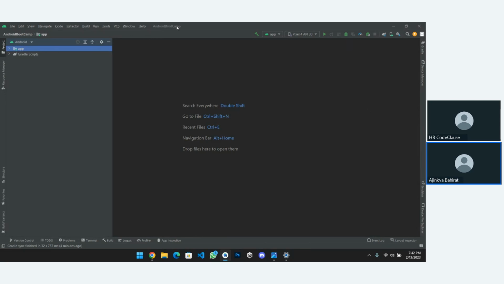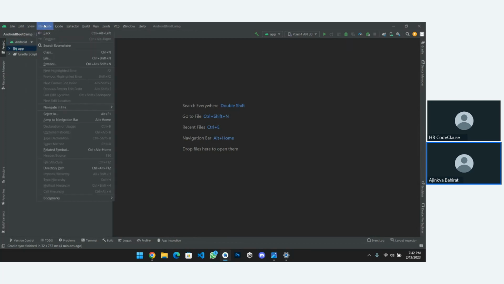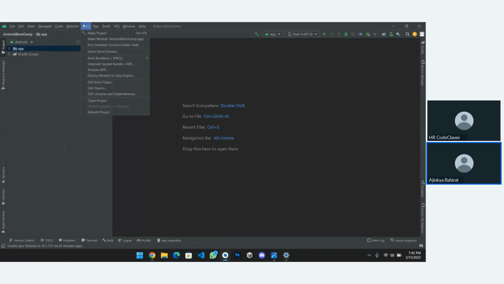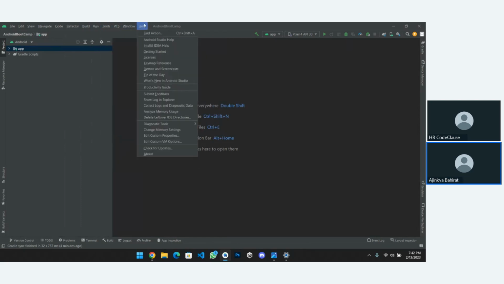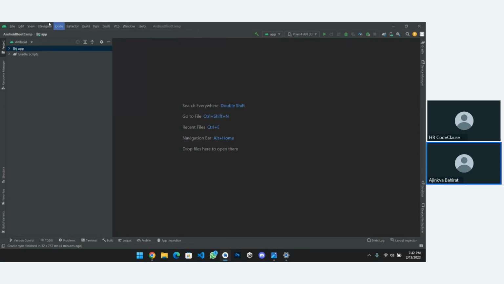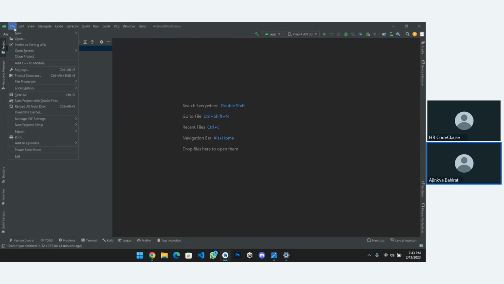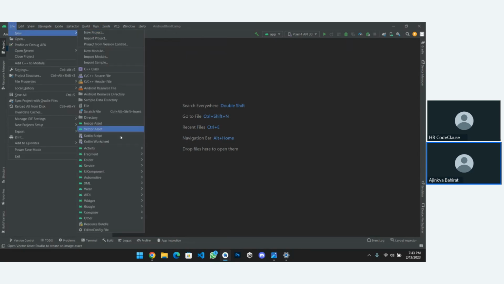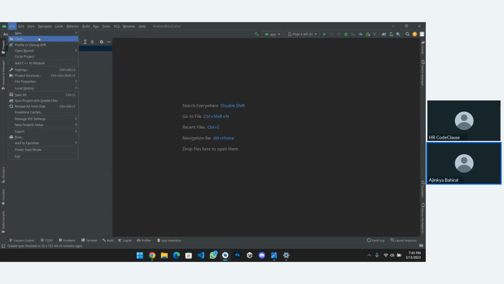Okay, before Gradle, what are these, right? Here is the menu: file, edit, view, navigate, code, refactor, build, run, tools, VCS, window, help. As you can see, the important one is file, where you can create a new file. Different types of pre-built templates are available here. Then you can open any project, profile or debug APK.